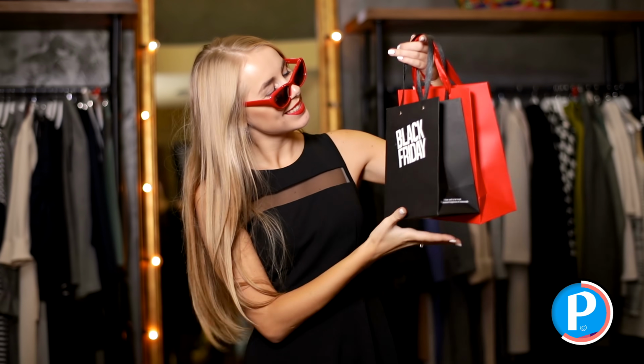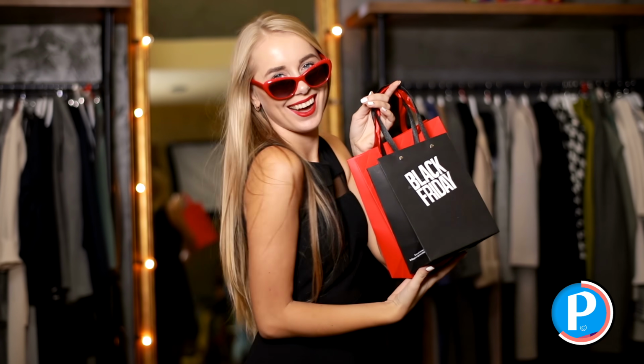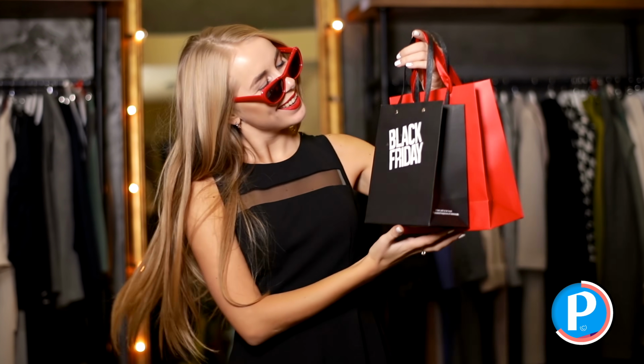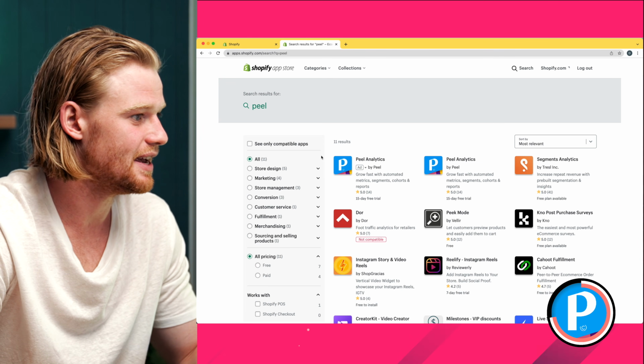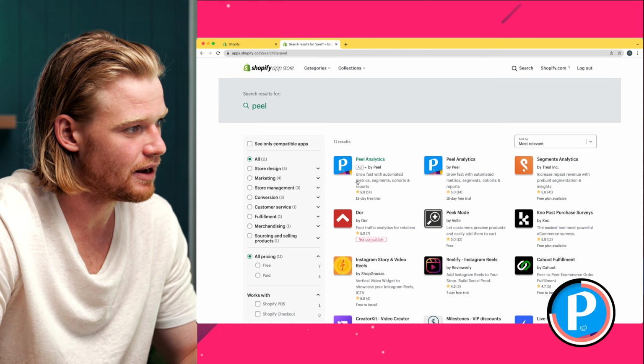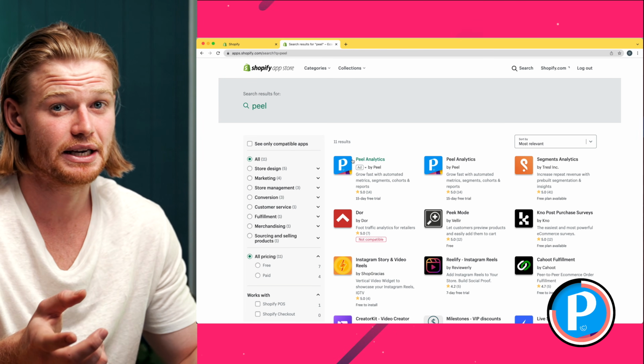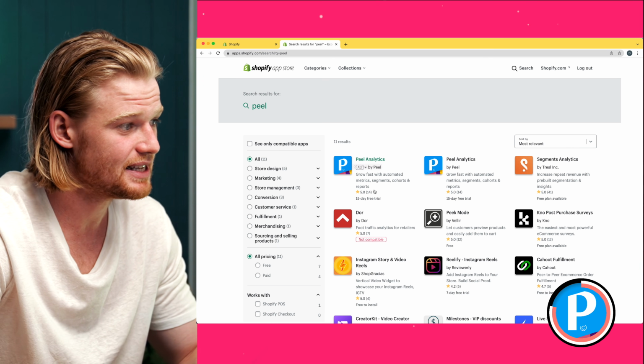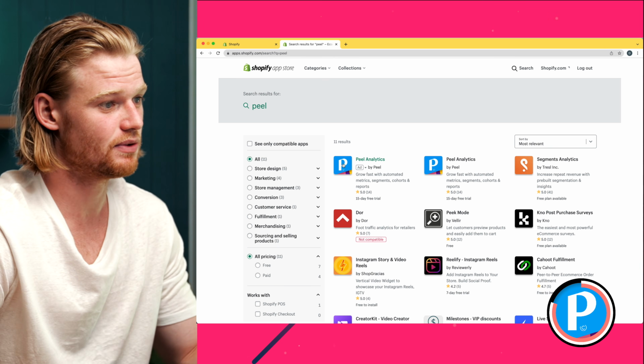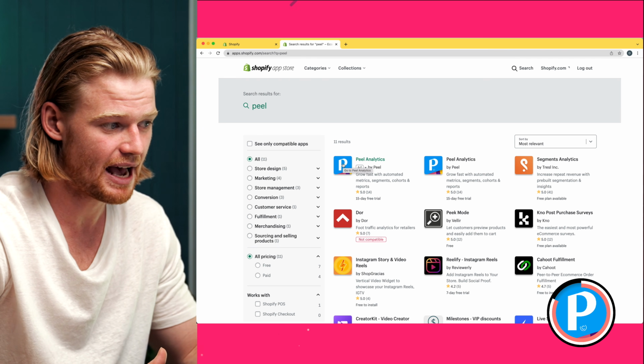For example, people that shop on Black Friday might be bargain hunters and therefore have a lower LTV. Pair that with the fact that you're actually discounting more on Black Friday, and it may not be as profitable to run sales as you think. Peel is spelled P-E-E-L. It's around $149 a month, so it is relatively expensive. You can see that there's not a huge amount of reviews because it is relatively new. I'm extremely happy with it though.